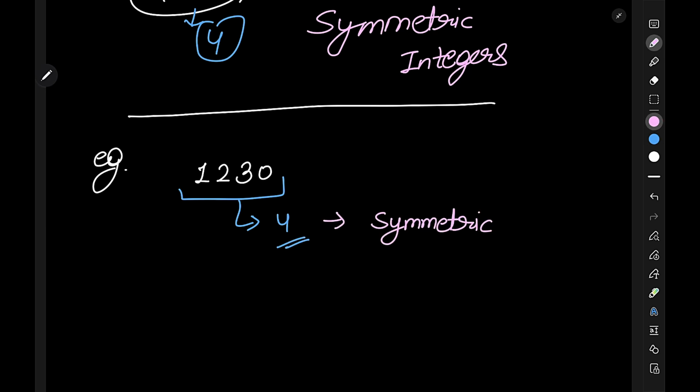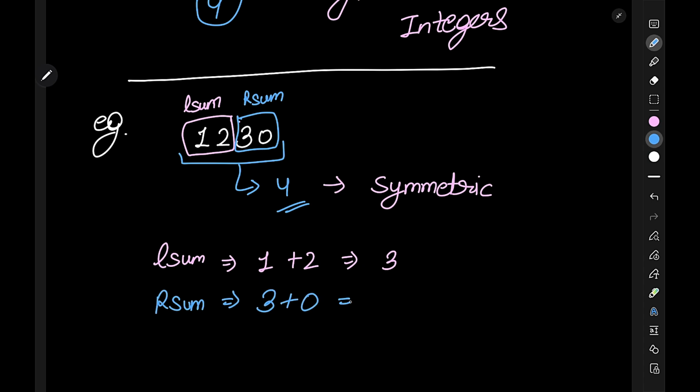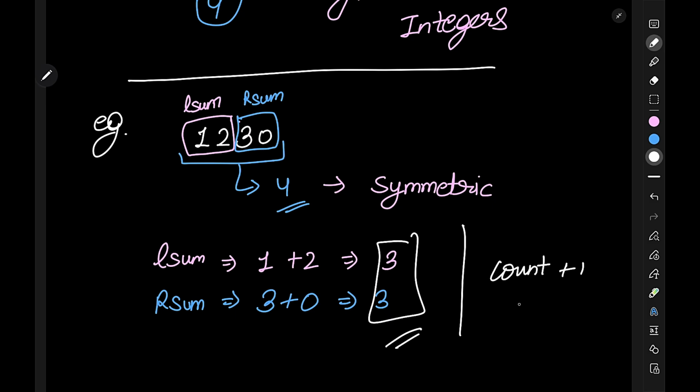Now we check the second condition given in the question. The first half, let's call it the left sum. This left sum should be equal to the right sum. If this is equal, we increase the count. So let's check this condition. Left sum is 1 plus 2 equals 3. Now we check the right sum: 3 plus 0, that is 3. This is also satisfied. So both conditions given in the question are satisfied, and we increase the count.